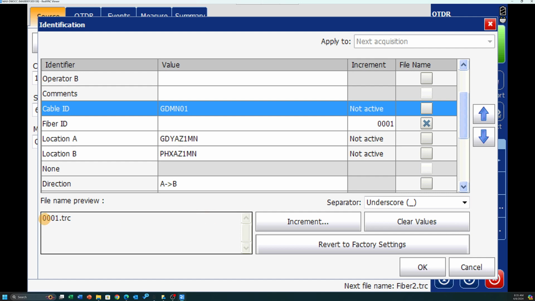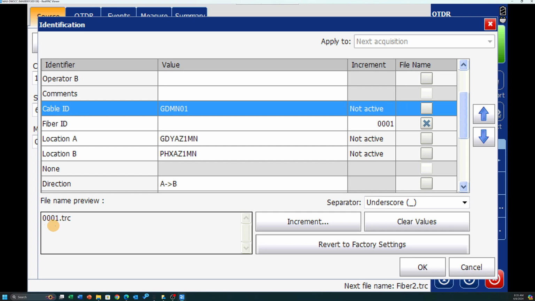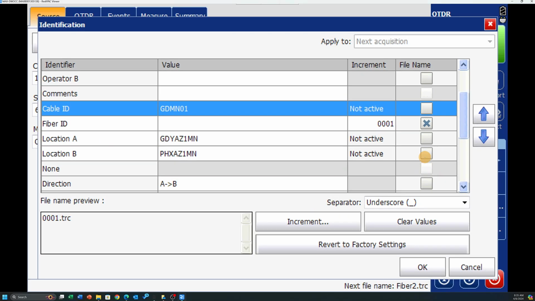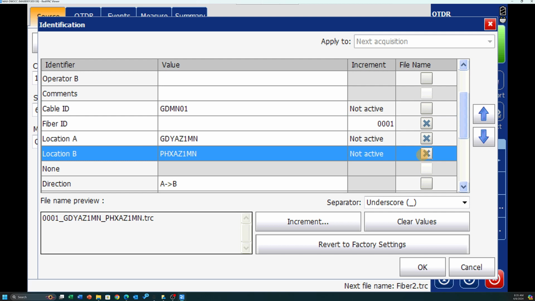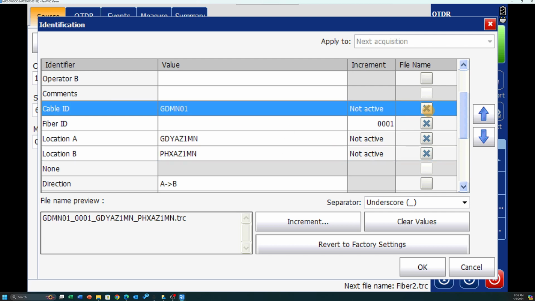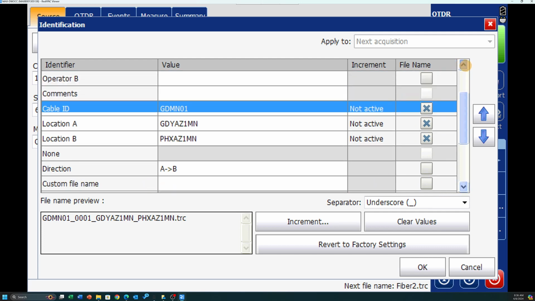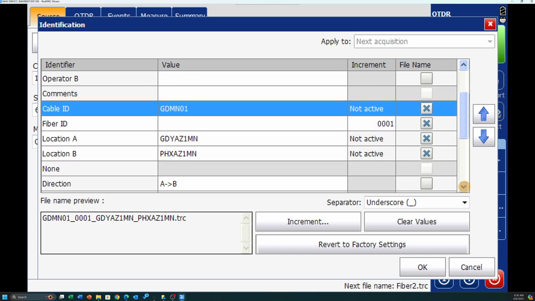Hit enter. Now, if you look at the file name preview here in the bottom left, it's not really telling us much, is it? So if I save this, it would just save it as 0001.trc. So over here under file name, I want to include the different identifiers into the file name. I like to have A location. I like to have B location. If I have a cable ID, I'll add that in there as well. If I want to add direction, if I want to add a custom file name into that, I can do that as well. If I want to include my job number, because that's what's really important to me, then I can do it that way. So whatever makes sense for your naming convention.